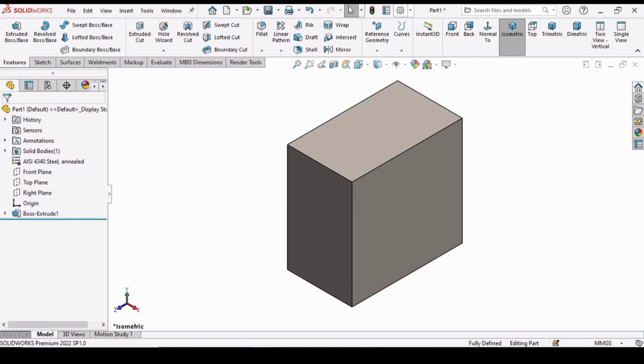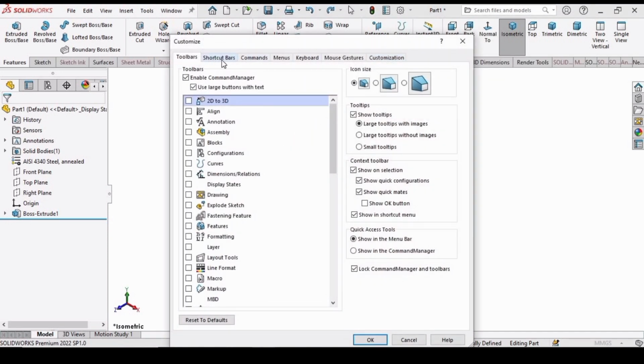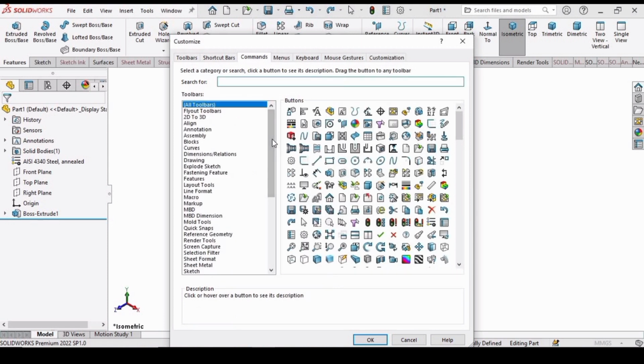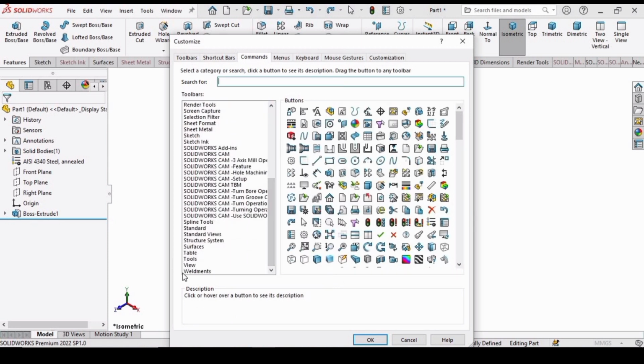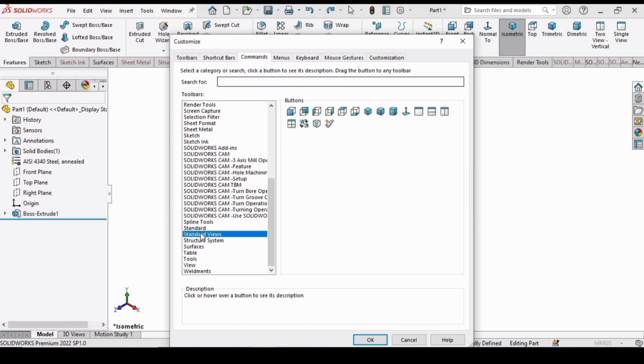Also, we have other options. I used to prefer this. Just go to customize and just go to commands, and here you can find the standard views. Just click here, and from here, this is the front view. You can pick this and place it here somewhere. Okay, I have already placed here. So you can manually just place here like this.